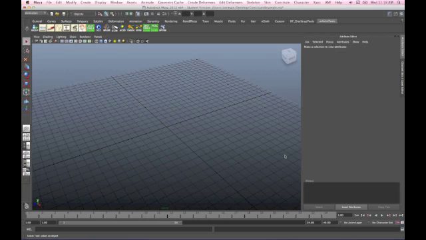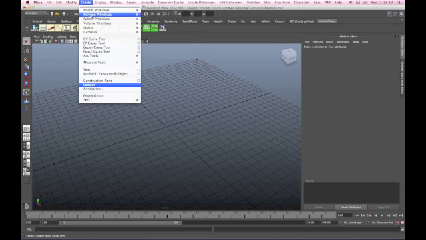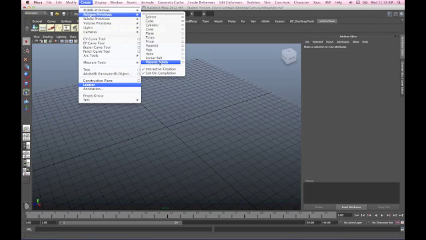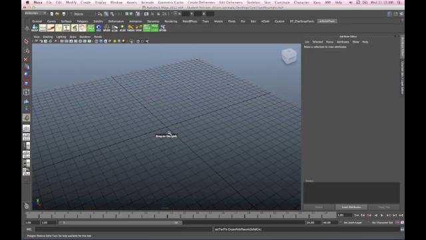So let's go to the wonderful task of creating a control point. First, what we're going to do is go to Create, then Polygon Primitives, and then Platonic Solid. I don't know, I just think that's really funny. So go and just drag it.